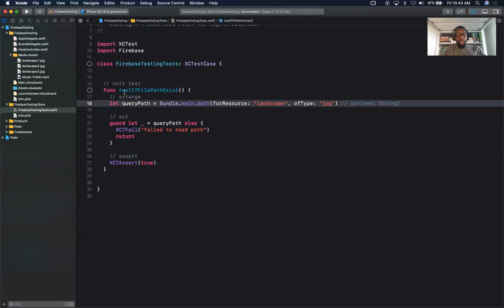So let's run that test first. Go ahead and press the play button on the function, in the gutter here where it says play. Press that button. Make sure you have a simulator selected. Why did I choose SE? So the test is running here.